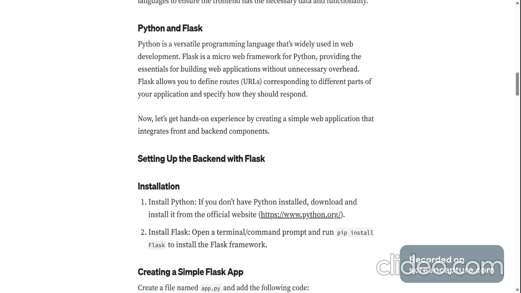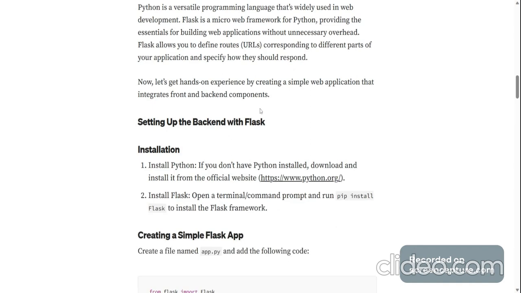Just like in Java, there are libraries to call stack and queues instead of having to write the stack and queue from scratch. Here you have Flask to help you write the web application from scratch, just the backend though. So now let's get hands-on experience by creating a simple web application that integrates front and back-end components.